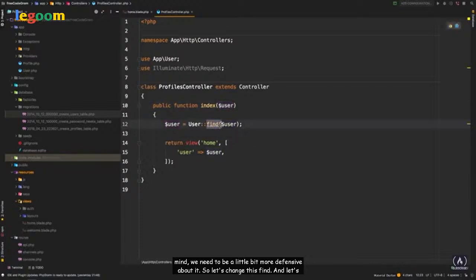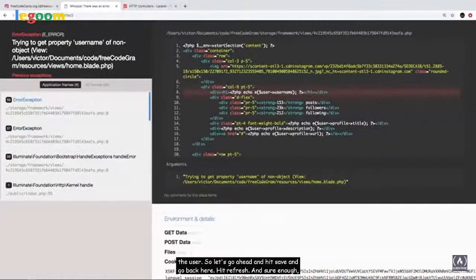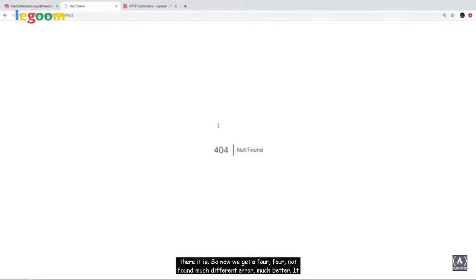So let's change this find. And let's do another call, and it's called find or fail. So what this will do is instead of failing ungracefully, the way that it just did, it will actually return the proper response for the user. So let's go ahead and hit save and go back here, hit refresh, and sure enough, there it is. So now we get a 404 not found. Much different error, much better.